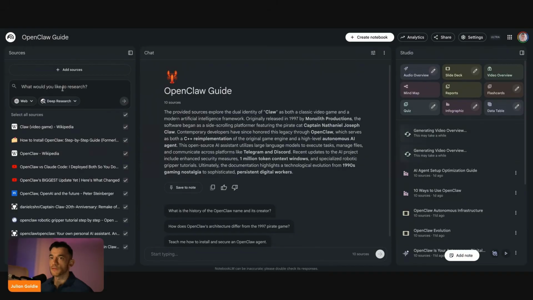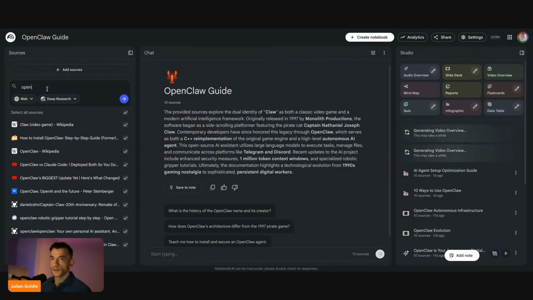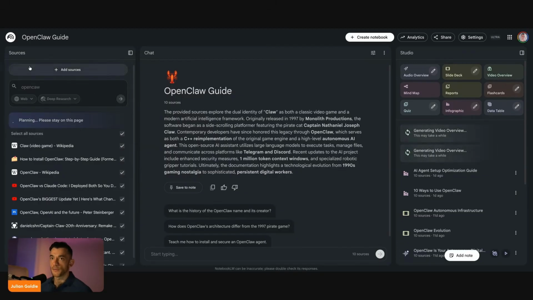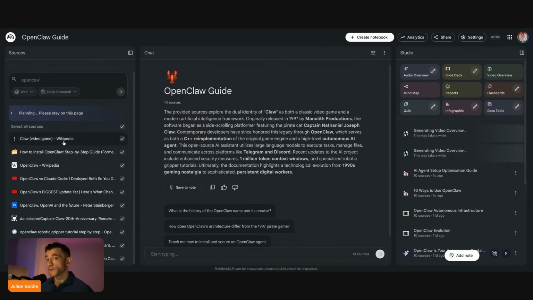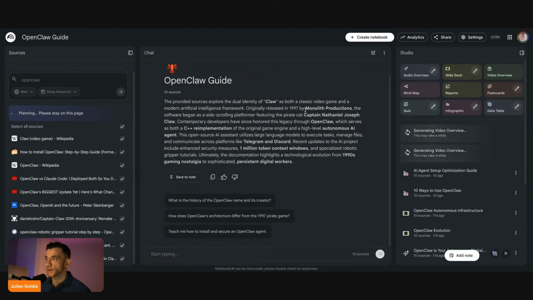So you can also do deep research, which means that you can pull in more depth to your research here. If we type in OpenClaw and then select deep research, it'll pull out dozens of sources that we can then plug in. And obviously, the more sources from better sources inside your notebook, the better the actual research and the better the outputs are going to be, right? Especially when you're using the AI here.